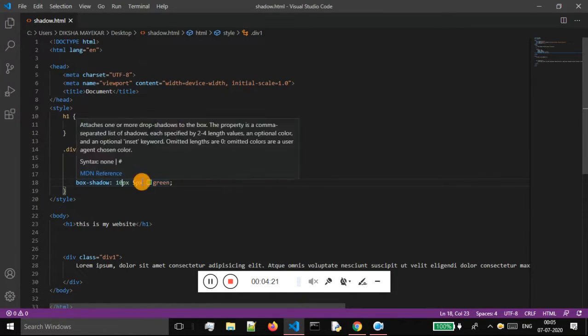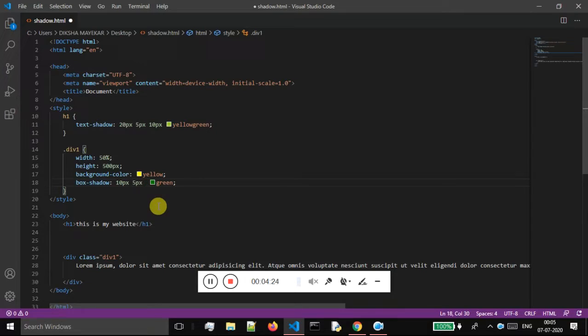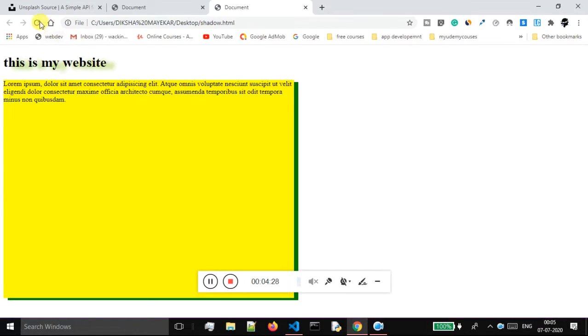And I want to make it 5 pixels blur. And yeah, okay, so this is how you can give shadow to your box, and you can even change its blurriness. Okay, so thanks for watching. This was all about the shadows.